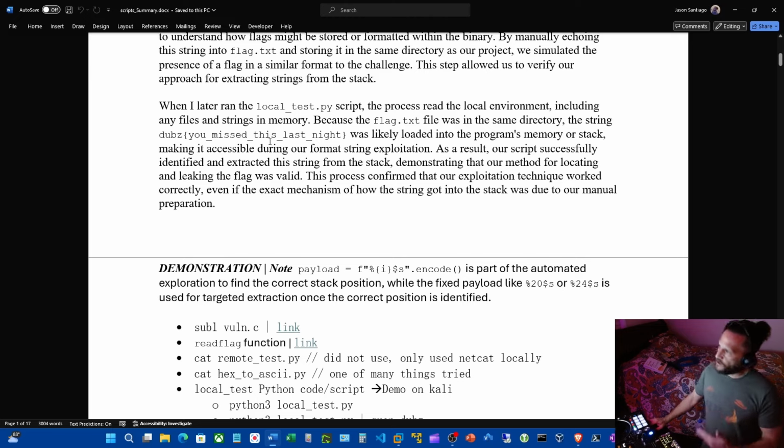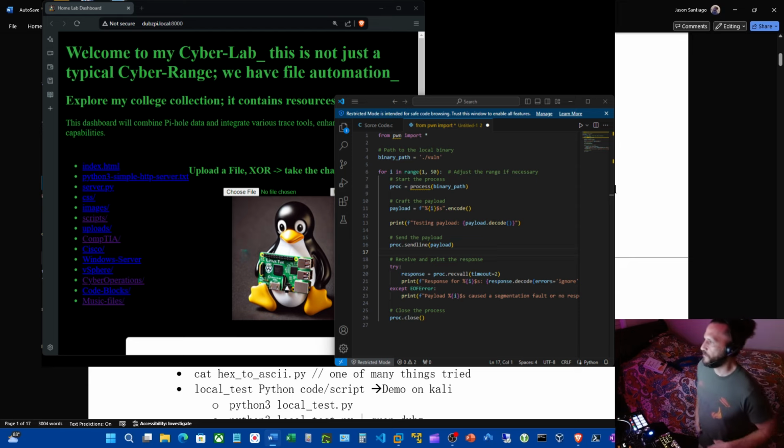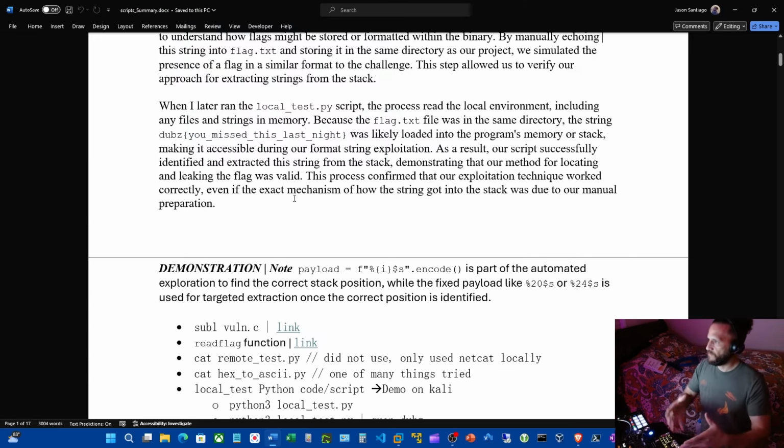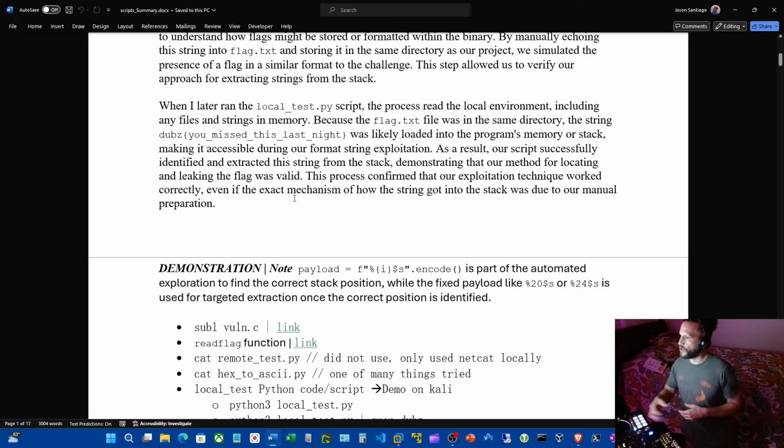When I later ran the local test.py script, a Python script that I was inspired to write by John Hammond's idea of how to approach the CTF, the process read the local environment, including any files and strings in memory, because the flag.txt file was in the same directory. The string, "Dubs, you missed this last night."